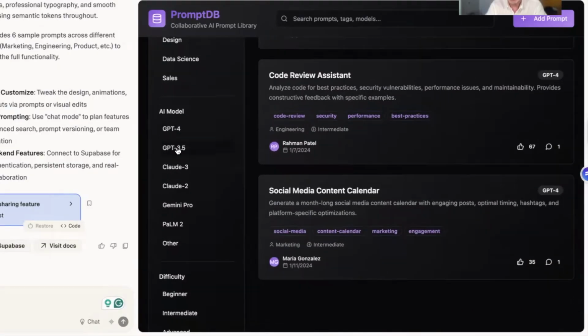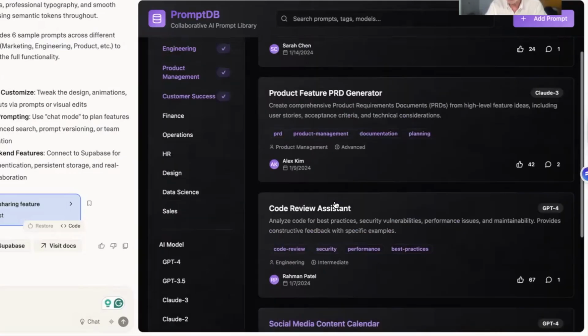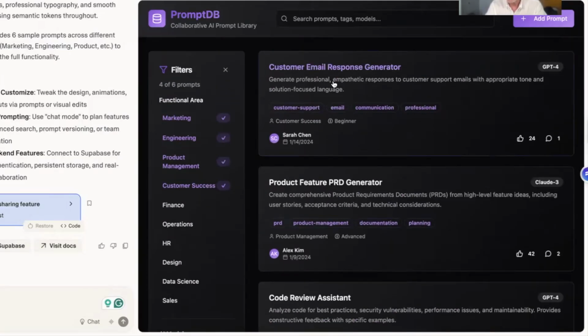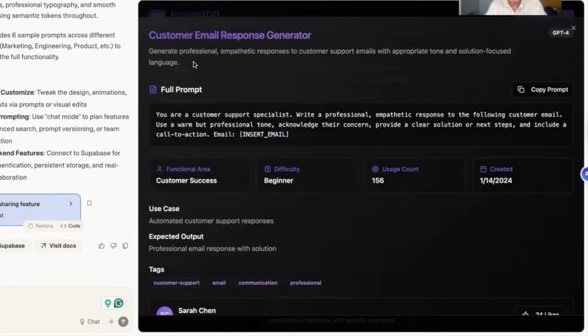Come down here and look at various models, level of difficulty. Again, I didn't ask it for level of difficulty, it put that in. So if we come here and we click on the customer email response generator, it opens that up and it put in the description of it, the full prompt, the area, difficulty, how many users.